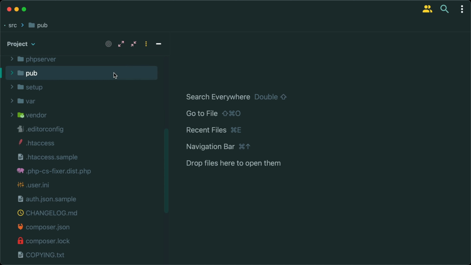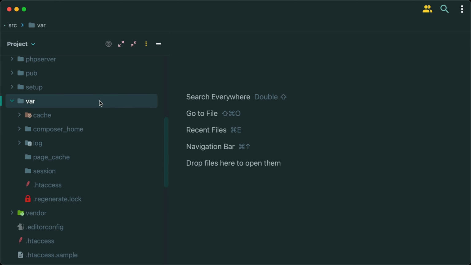Let's head over to the var directory. This directory contains generated data that changes often, such as cache files, logs, and session files. This is a truly ephemeral directory and is just meant to store transient data. It's best practice to have a separate directory like this for this temp data.